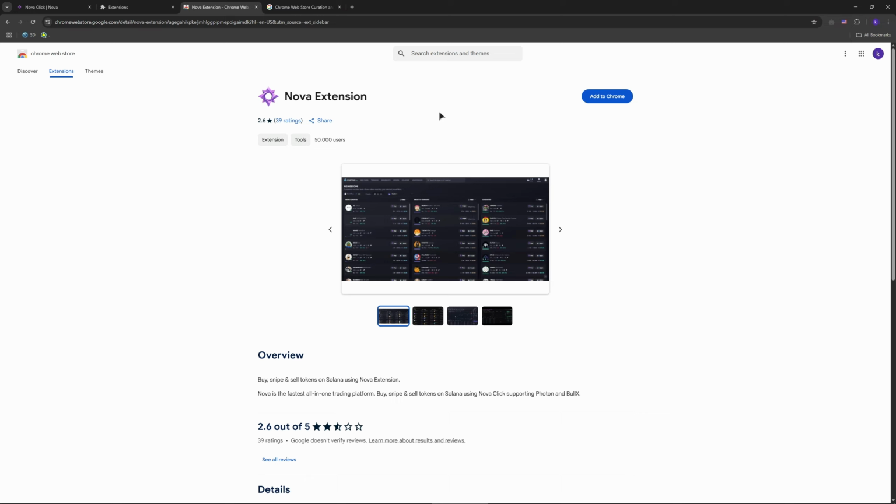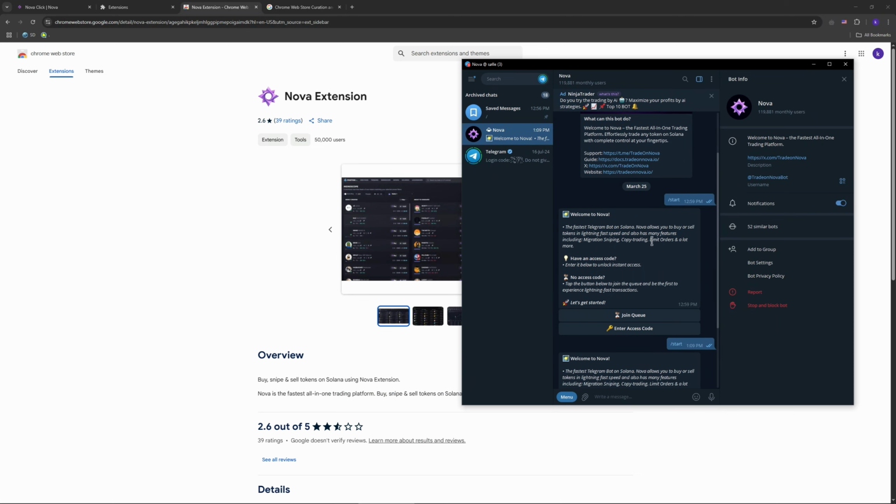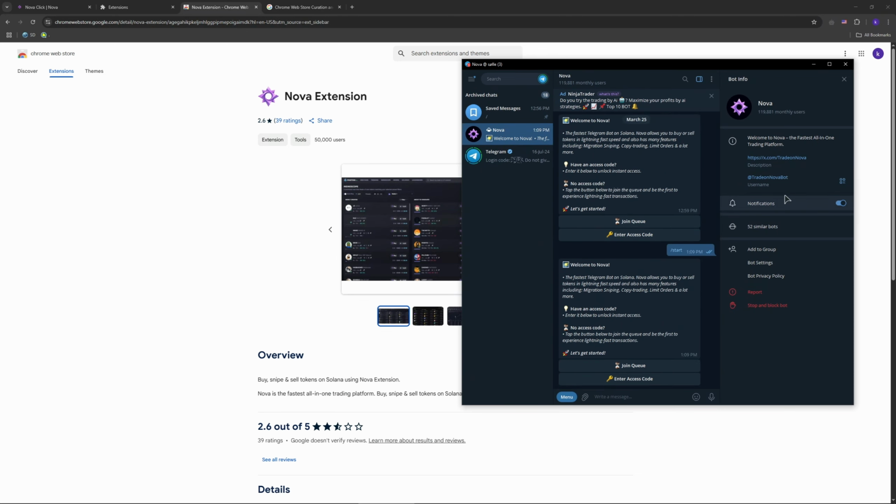Right, also guys, we will need a Telegram Nova bot as well. So guys, open the Nova Click extension if you want to do it that way. It'll ask you to join Telegram. I already have my Telegram open. So guys, basically you just search Nova on Google and it will give you a link to join this Telegram bot. As you can see, Trade Nova. This is the official bot.